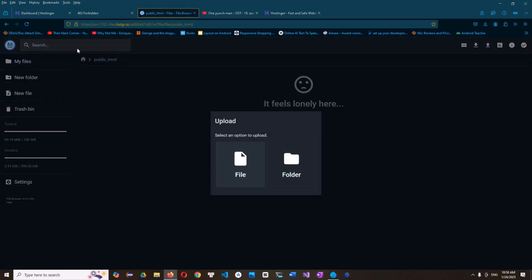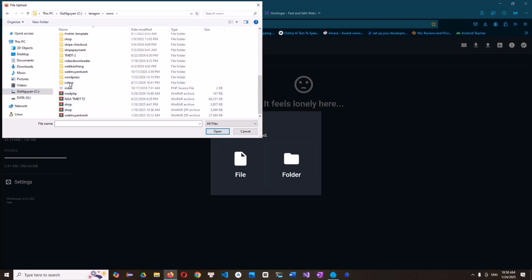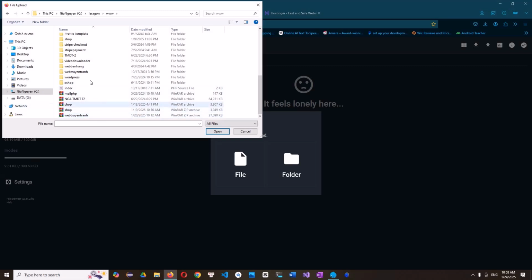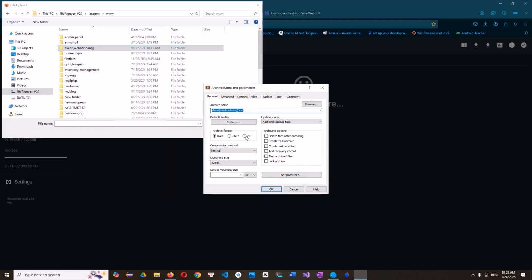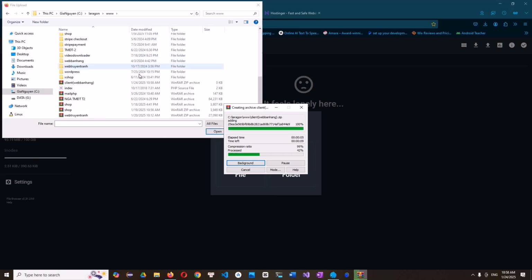I'll upload a file, and you can find where your PHP folder is and place it. In this case, I will upload this. I will compress it to a zip file, choose the zip file and press OK. And make sure you have your database SQL export.